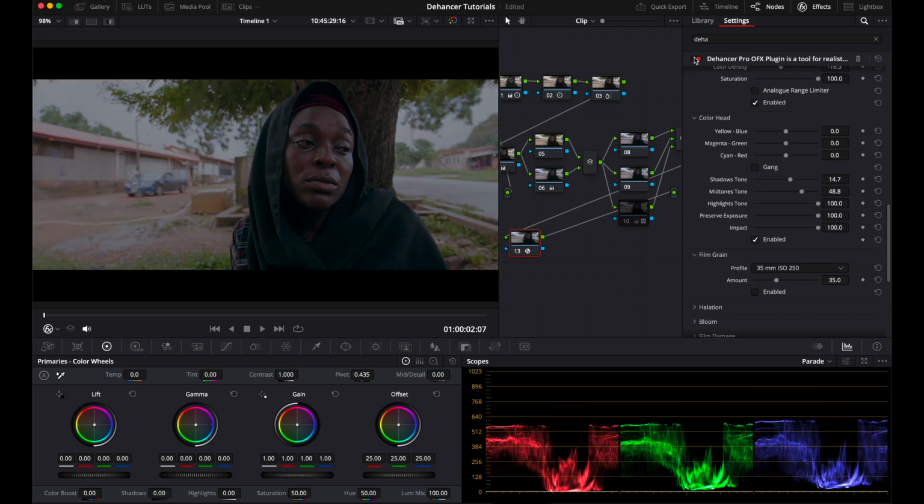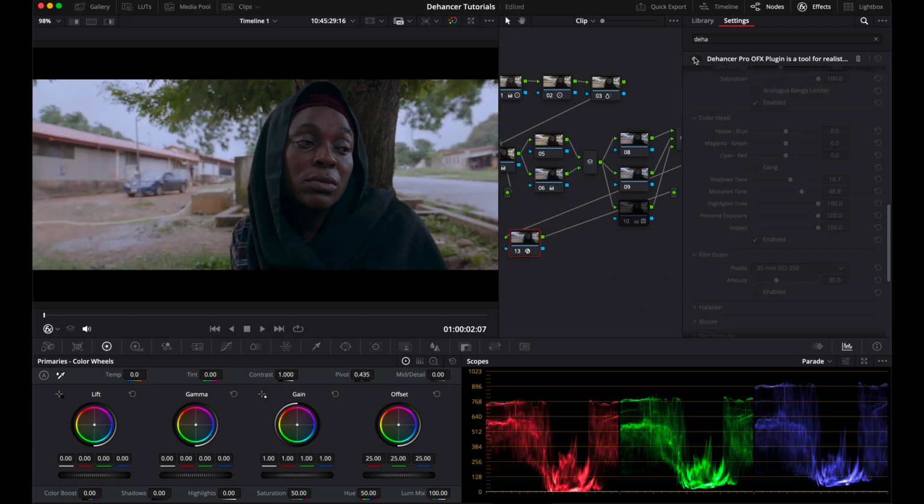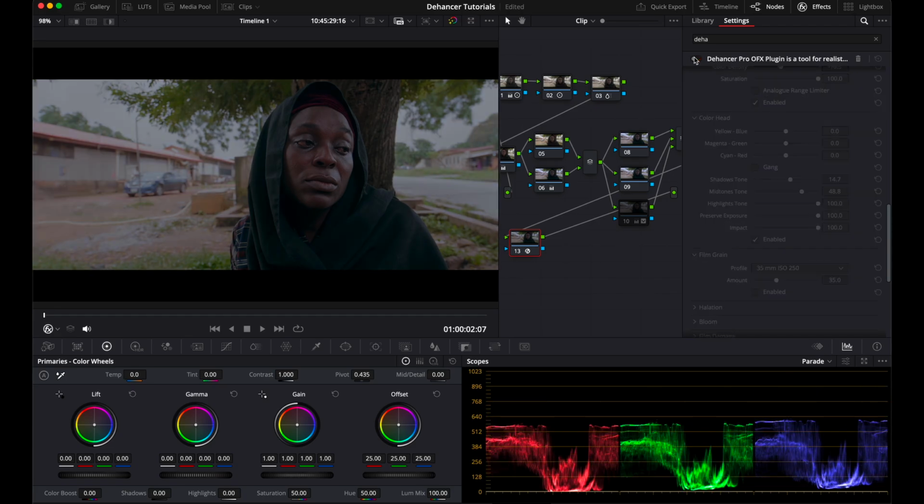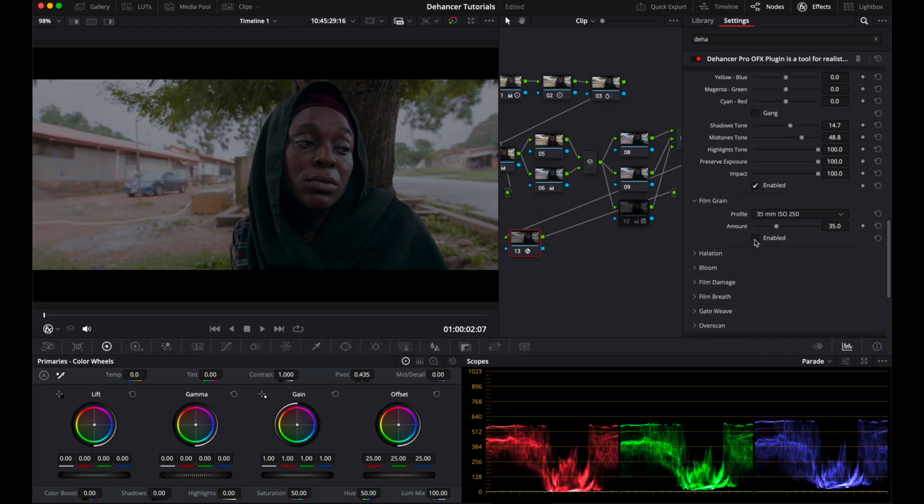Now what we're doing is as basic as it gets, but you can see just how much difference this makes already. We're not creating a really crazy stylized look, but you can see just how much difference this makes to your footage. Now when you come to film grain, this gives you the option to choose different kinds of film grain for your footage and lets you adjust how much of it is in the footage depending on the kind of look you're going for.